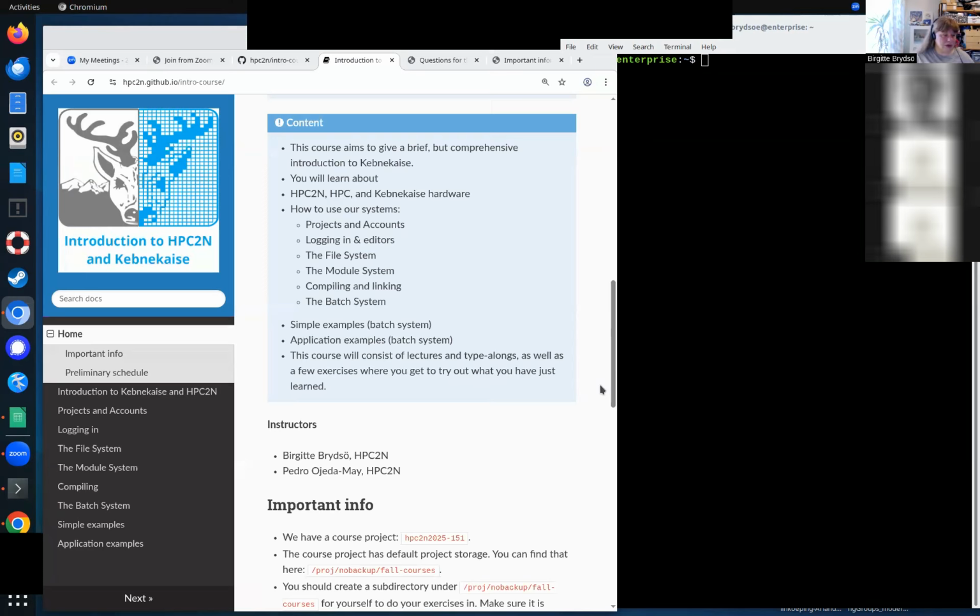Then there is something about the file system, the module system that you use to access software. Then a short entrant about compiling and linking, and then on to the batch system and some examples for how to use the batch system, which is generally how you run jobs at Kebnekaise. Though there is now also the Open on Demand desktop, which is another way of accessing the batch system and Kebnekaise. And I will also briefly talk about that.